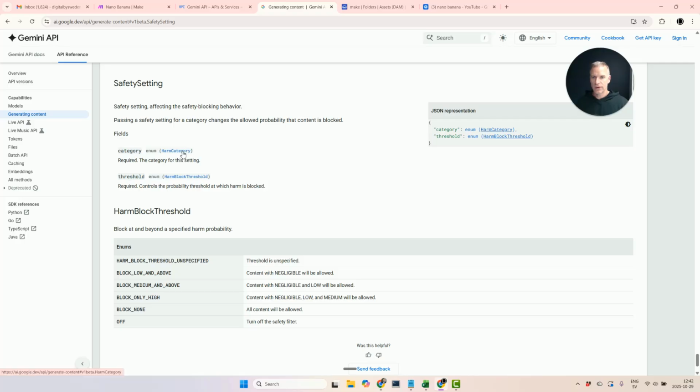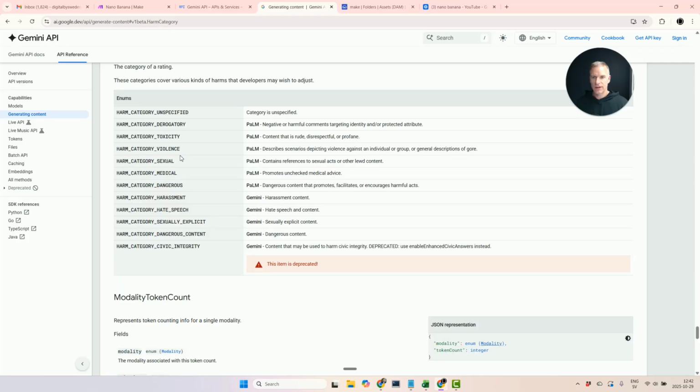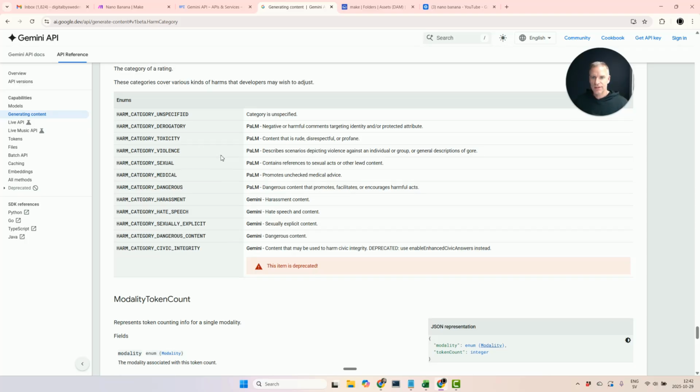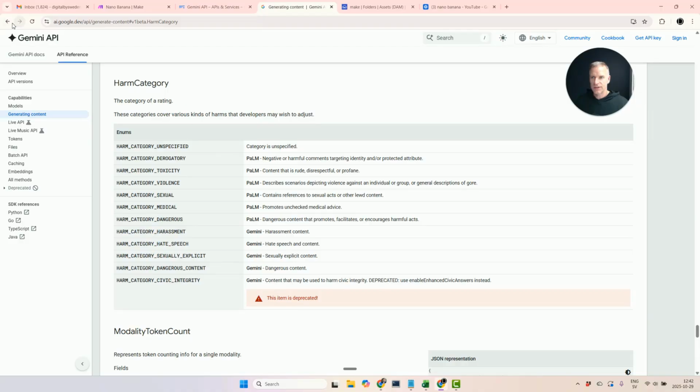So what categories do we have? The harm category. Okay, so we have a category unspecified. We have there, I don't even know how to say that word. Toxicity, violence, sexual, medical, dangerous, harassment, hate speech, sexually explicit, dangerous content. And there is a bunch of different harm categories.